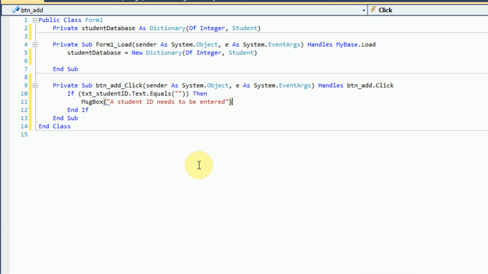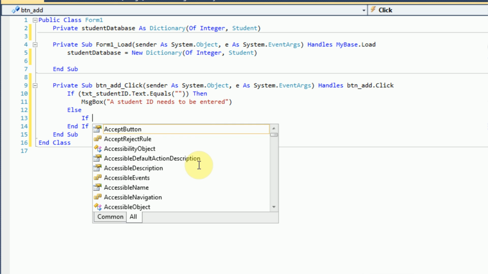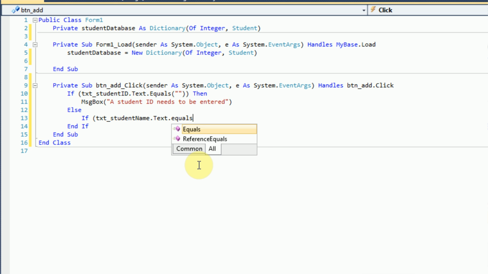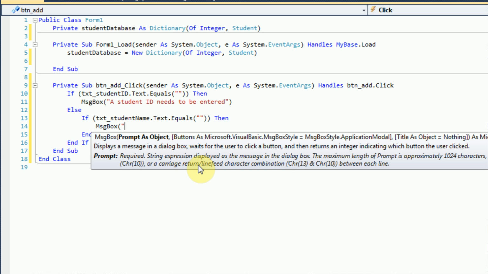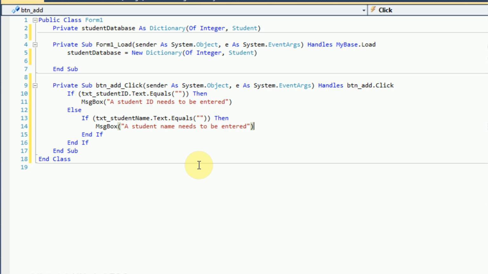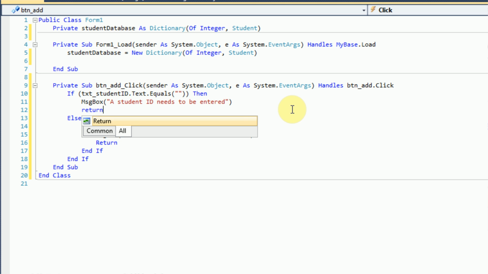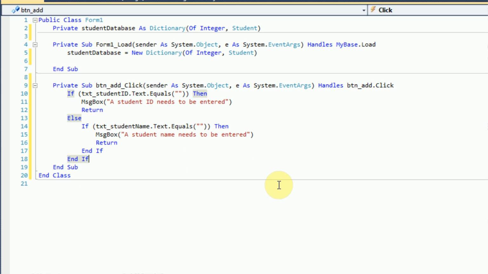A student ID needs to be entered. However, if that is not the case, then we are going to check to see if the student name was actually entered. So if the text equals nothing, then we're going to say message box, a student name needs to be entered. And after we display each message box, we're going to exit out of the sub with a return statement, so the sub cannot continue any further.